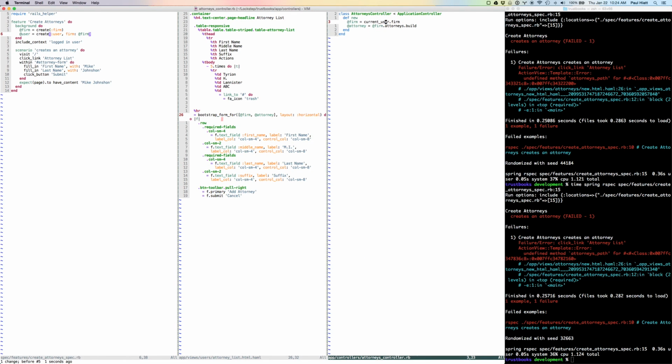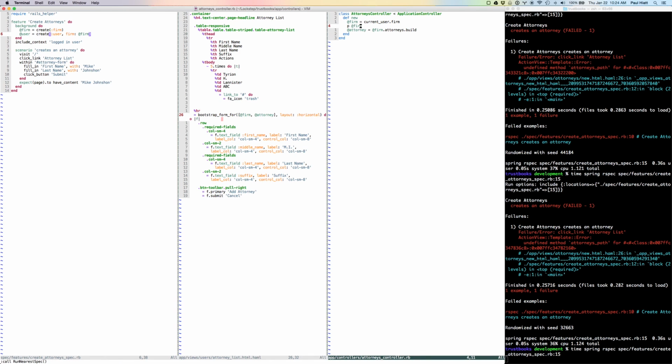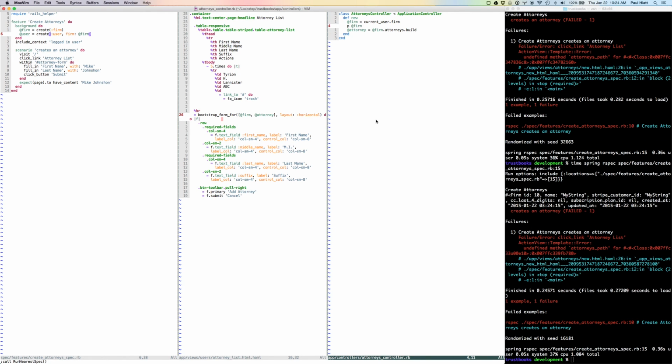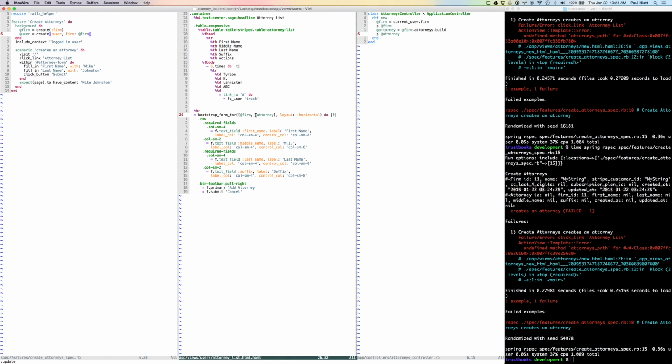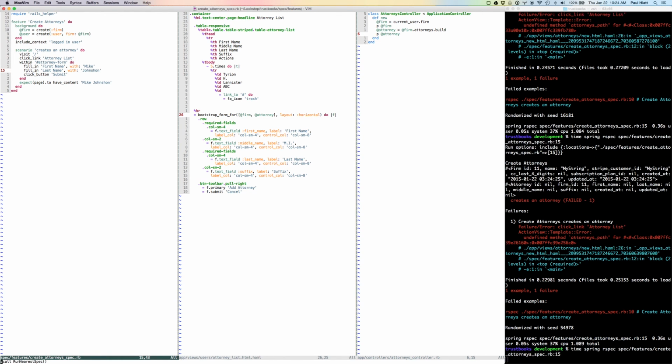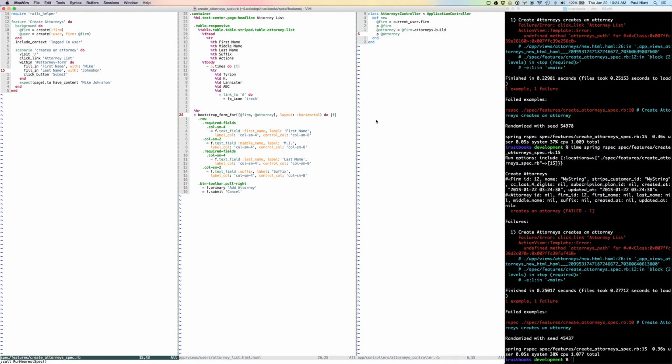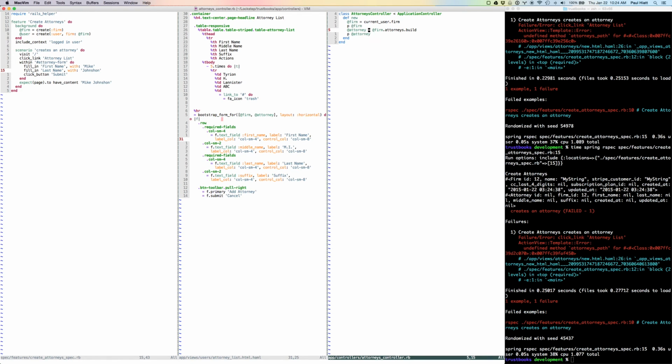So I might drop a little bit of logging in here. P firm. Okay, we can see that we have a firm. And let's see if we have an attorney. This is also confirming, by the way, that we're hitting the correct controller action because it's showing up in here. Okay, it's got a new attorney object, which is what we want. But if we run this test, still getting undefined attorney's path in the new action. Very unexpected.